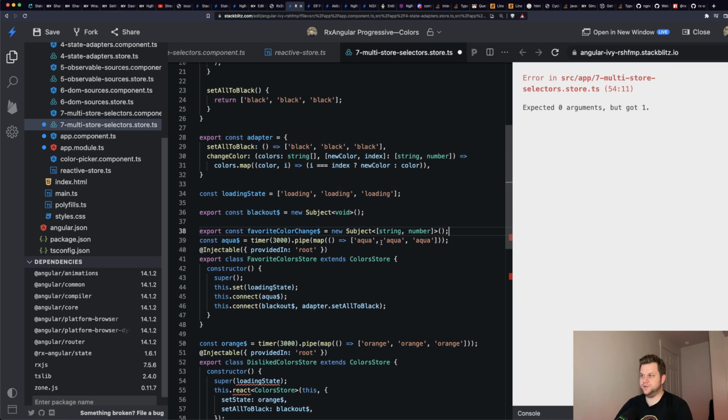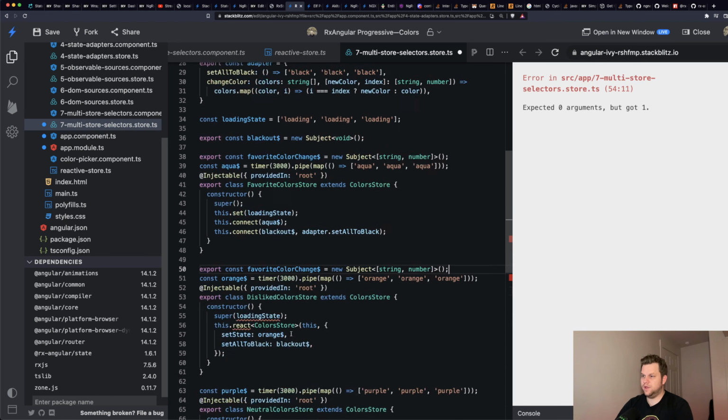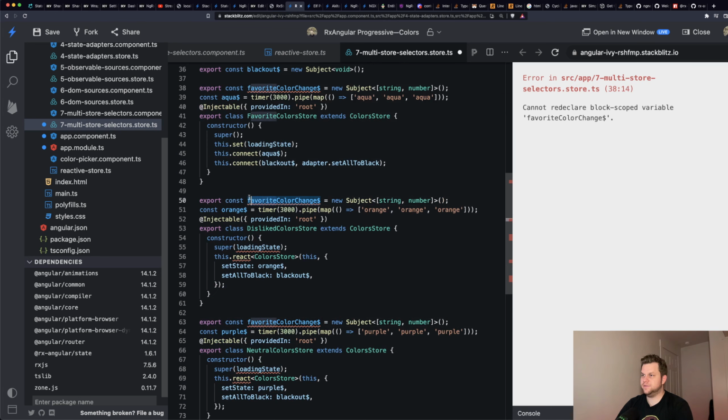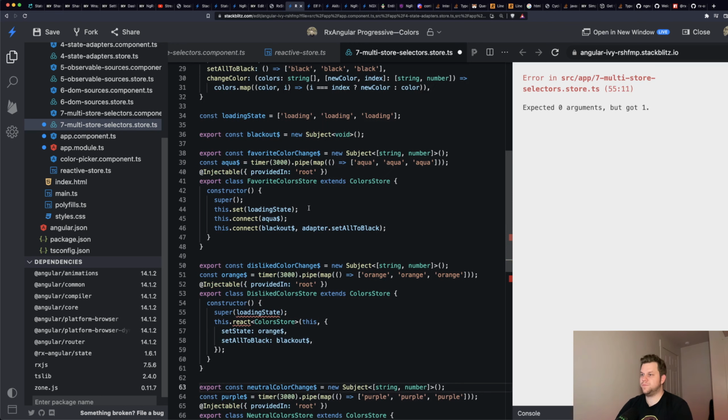All right, so here's what that looks like. It's the arguments. It's a tuple, so that's cool. It's just going to be the exact same as in state adapt and what I've done before. So this will be disliked, and this is neutral. Okay.